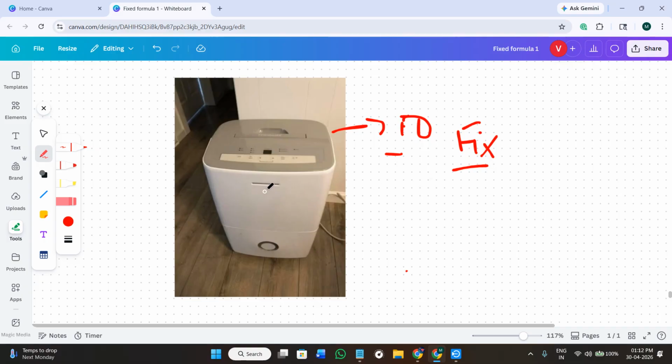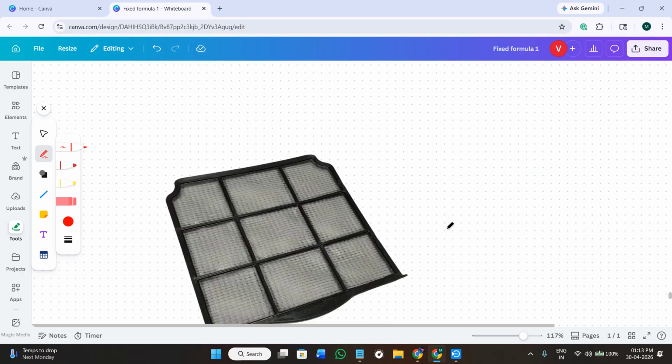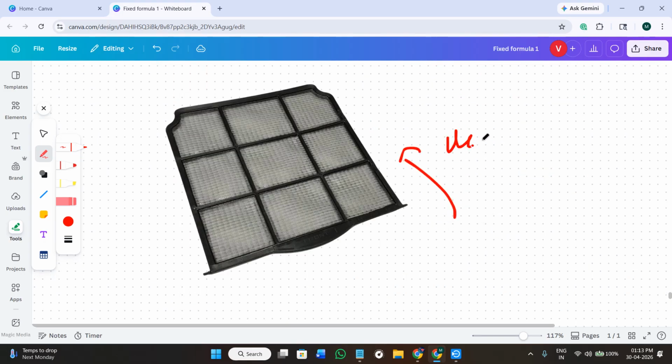So first of all, you need to start by unplugging the dehumidifier for about 5 to 10 minutes. And this particular step is going to reset the temporary electronic glitches or false sensor readings that are caused by the recent power fluctuations.